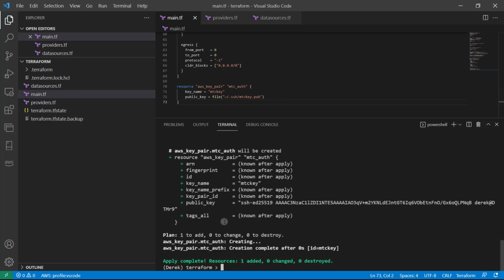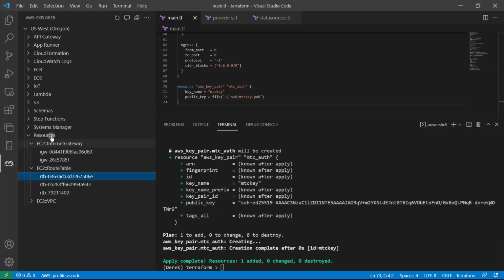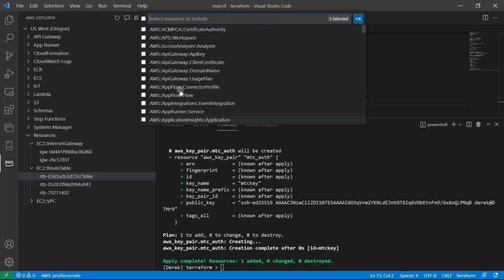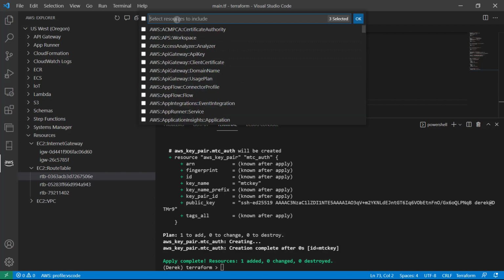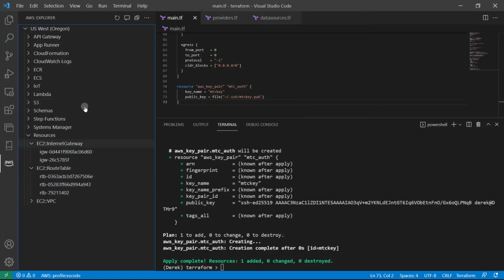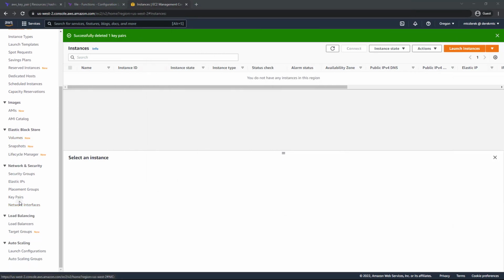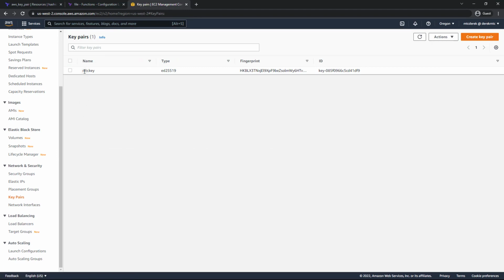All right, apply complete. So if I take a look over here in my AWS resources, we can see if this is one that is available for us. So I'll just type in key. Unfortunately, key pair does not appear to be one that we can see right here from this screen. So we'll just head back into the EC2 console. I'll click on key pairs. And there it is, mtc_key, type ED25519.